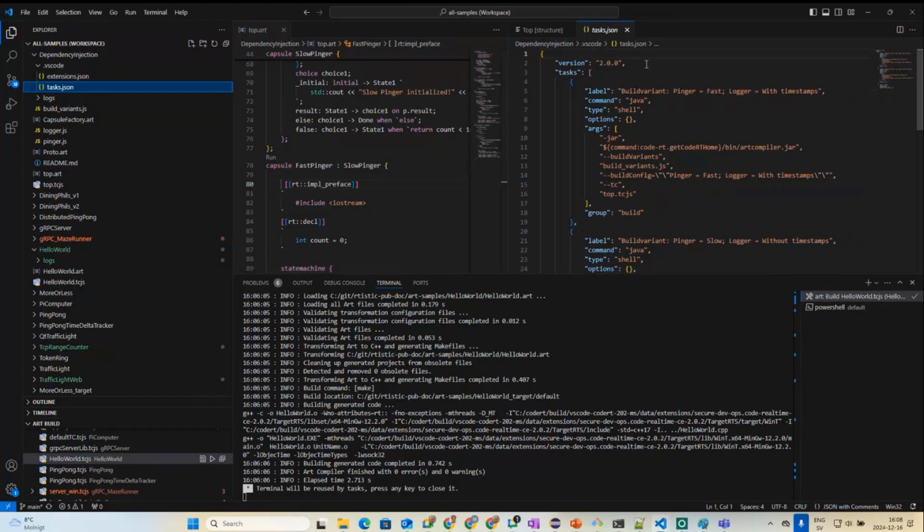You don't need to remember exactly how to do this because there is content assist. So you can press Control Space and you can get the template for what attributes you need to set in a build task. Basically, the label decides what you will see in the UI. So here, for example, I can specify the values of my build variant settings.